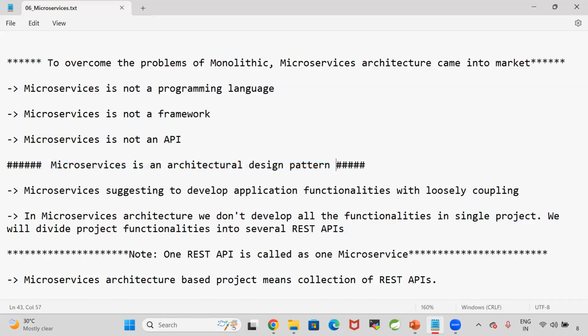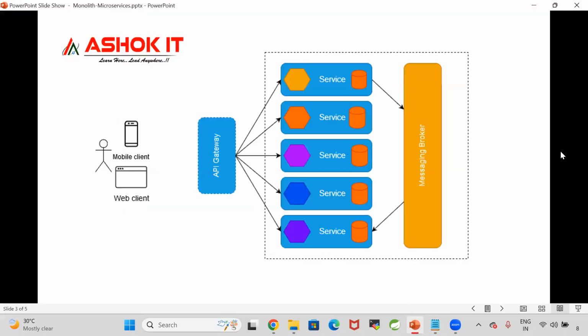What microservices is telling is, don't develop everything in one project. You have hotels booking, flights booking, trains booking, cabs booking. So for these four functionalities, develop four projects. Those are called four services. Every service is responsible for performing one operation. So the first service will take care of only hotels booking.